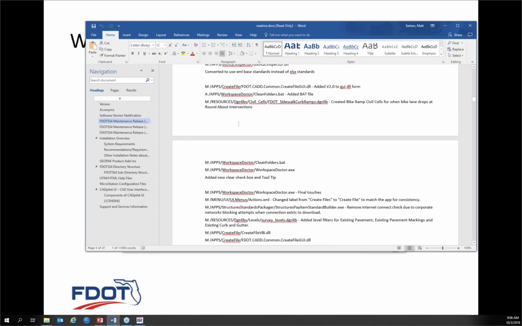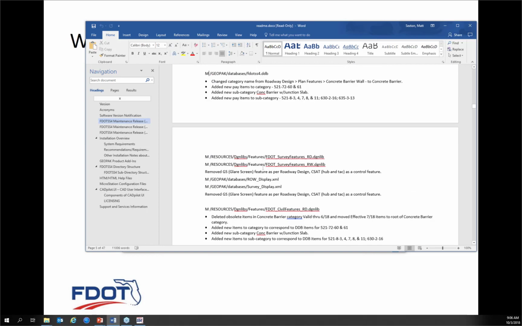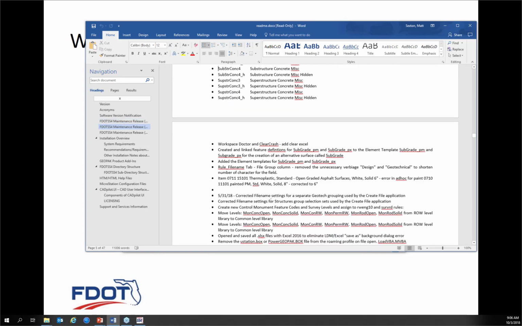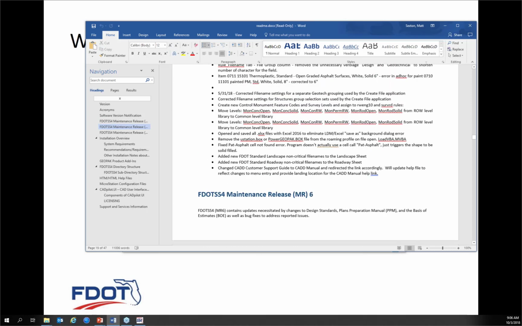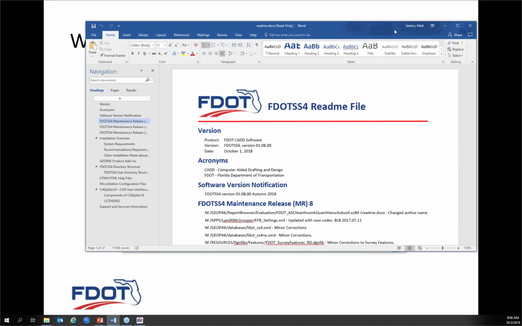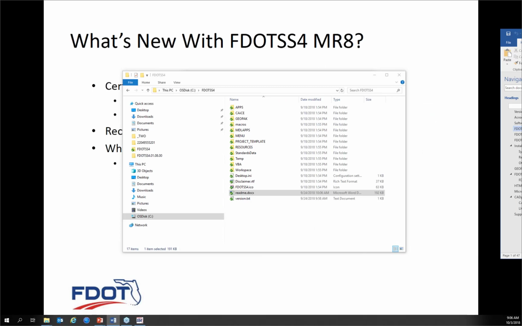Incidentally, if you keep scrolling down, you will find all the MR7 update information, all the previous update information from MR6, etc. This is a file that we're just continuously adding more stuff to. So this does have all of your update information, and I'm going to step you through the important noticeable items.